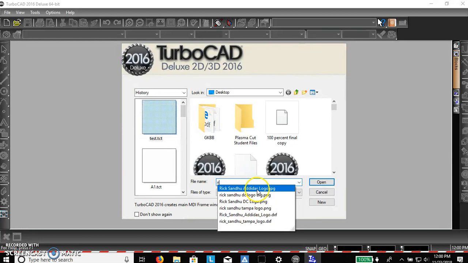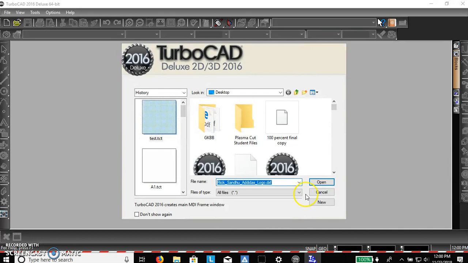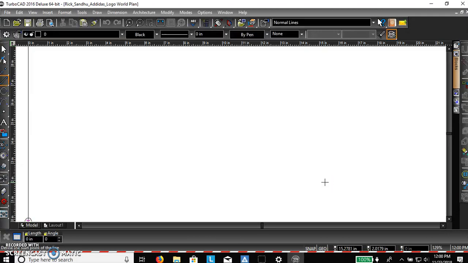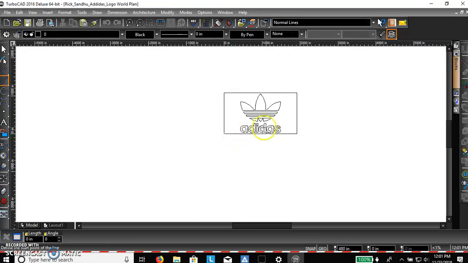Now, I want the DXF, you guys. Rick Sandhu Adidas logo DXF. There it is. Open. You don't want to open JPEGs in this program. So there's my file, and people panic. They're like, where is it? Well, if I zoom out with the mouse wheel, I'll see it.